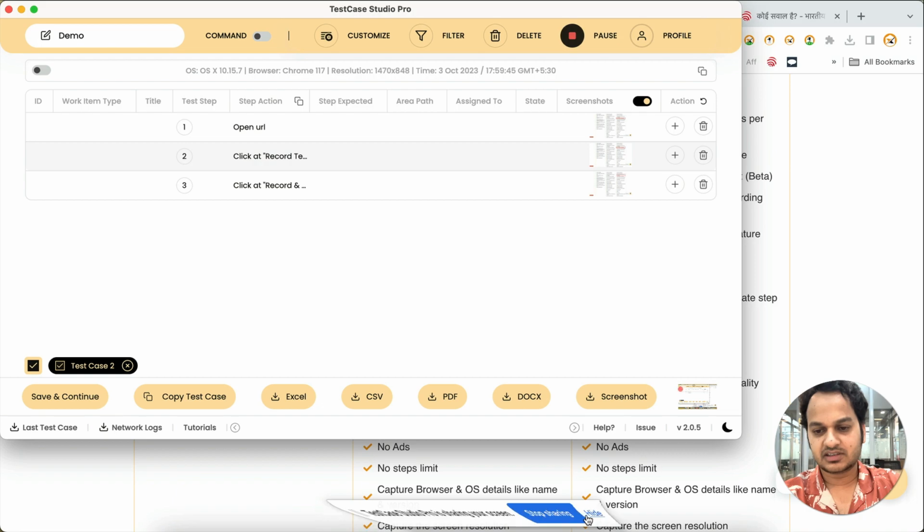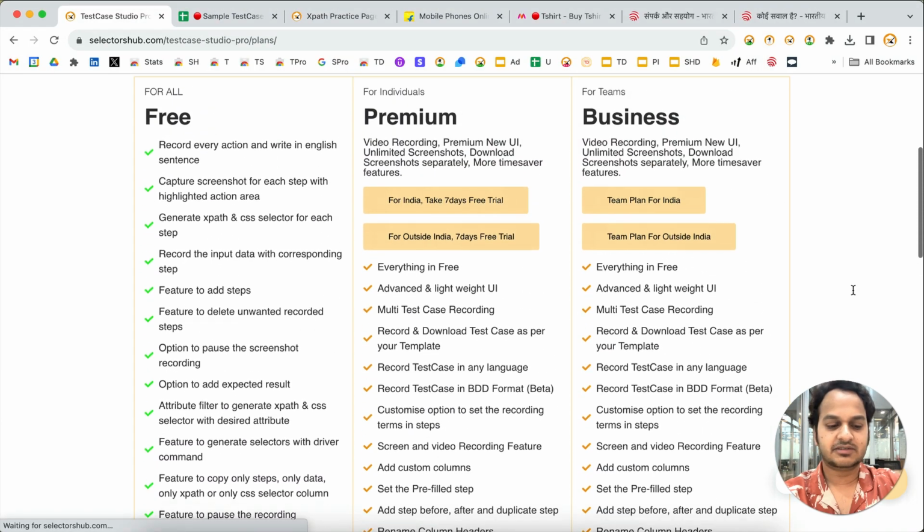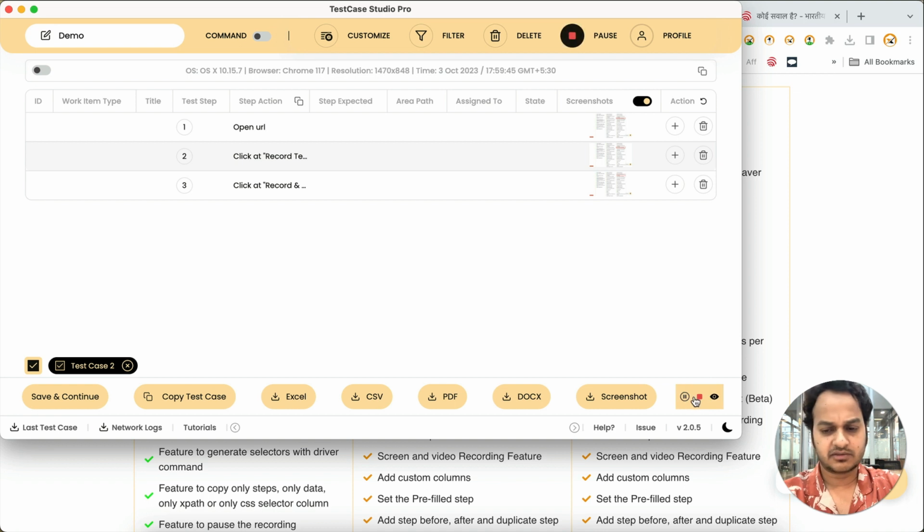Here the recording has been started, and whatever action you perform will be captured inside this recording. Whenever you want, you can stop it, or you can pause it and then resume it to continue recording.